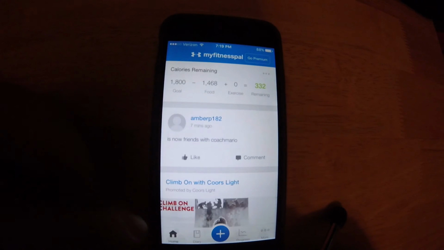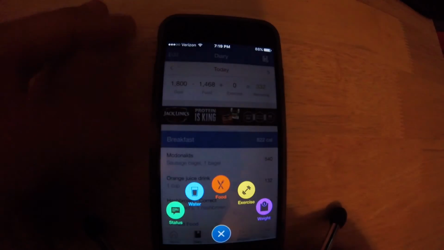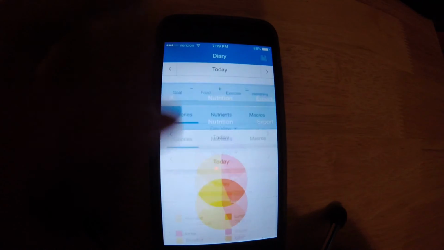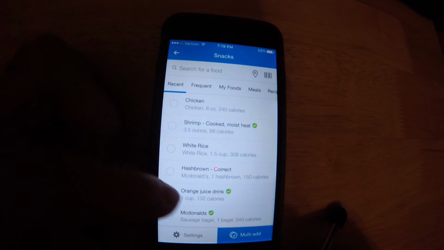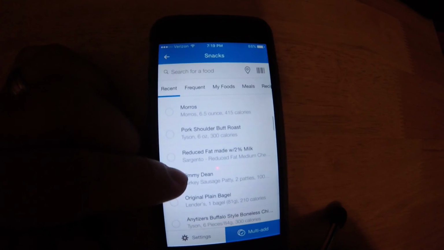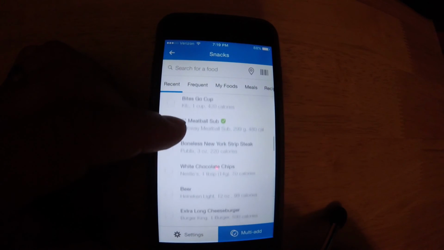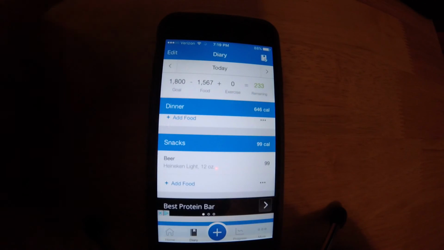This app is amazing. There's so many things you can do on it. One of my favorite features is when you click on the food for the day, let's say for a snack. These are the most common foods that I normally eat. They just show up really quick, which is awesome. Let's say for a snack I want a beer. Boom, Heineken Light, add it, it's there.